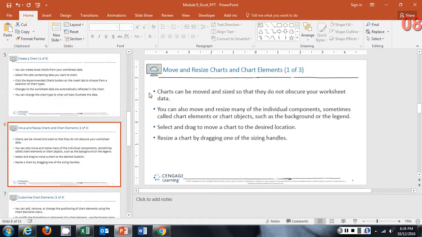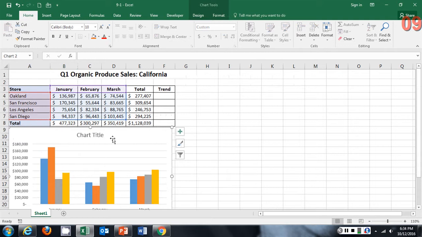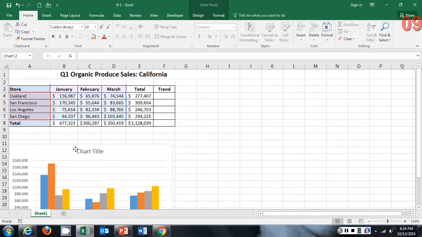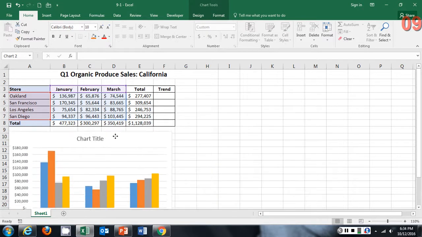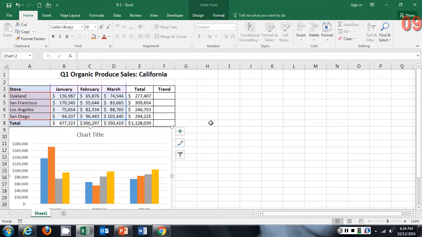Alright, moving on to the next slide. Moving and resizing charts and chart elements. You probably already noticed that you can move the chart. Really, you just click it somewhere on the chart. You've got the four-way directional arrow. You can see my cursor here, and you click and drag, and you can move it freely, just like you can move a picture or any other object in Excel. You can click and move it that way.